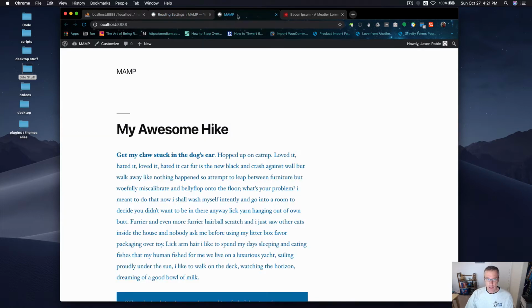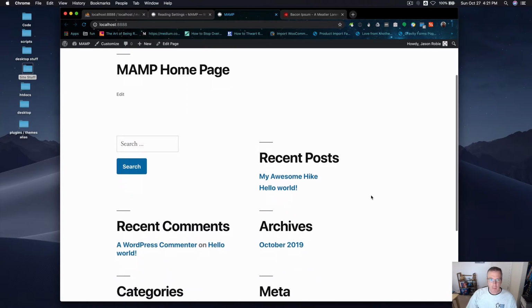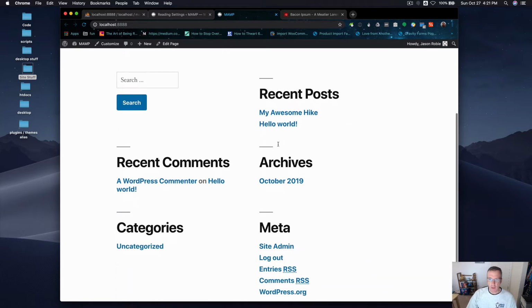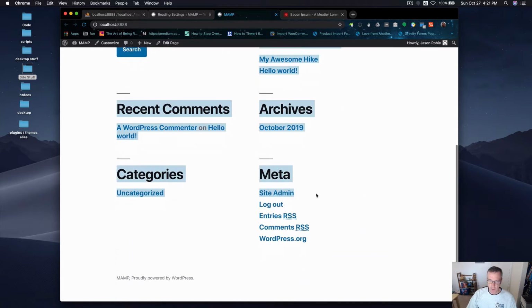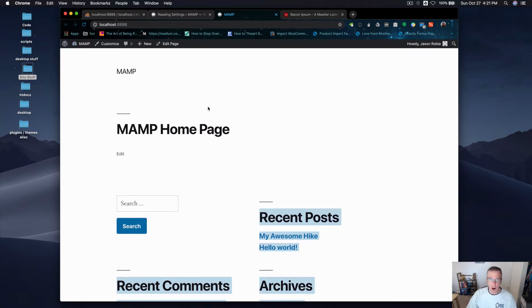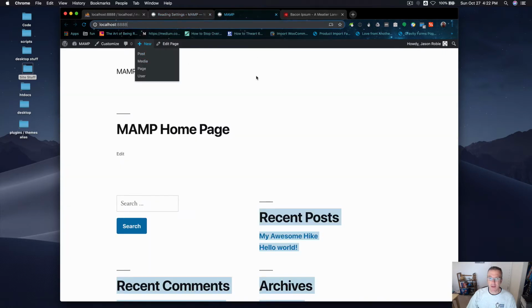So now we're on the homepage. There's no secondary page here. And when I refresh, the blogs go away, and it just says the name of my page, which is MAMP homepage. And then this is a sidebar with a bunch of stuff over here, which we'll look at in a second. But in general, the blogs are gone. And then if I go to, what do we call that thing? Our awesome blog. So we don't have a menu yet, which we'll fix here in a second.